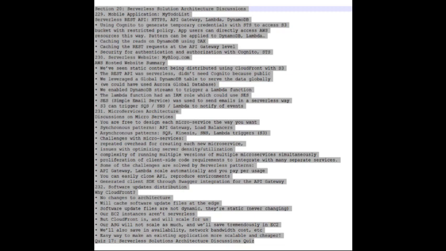Using Cognito to generate temporary credentials with STS to access S3. Bucket with restricted policy. App users can directly access AWS resources this way. Pattern can be applied to DynamoDB, Lambda.